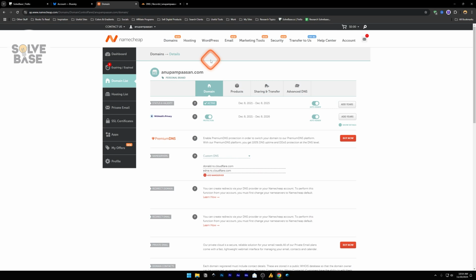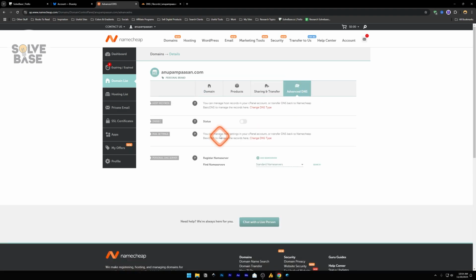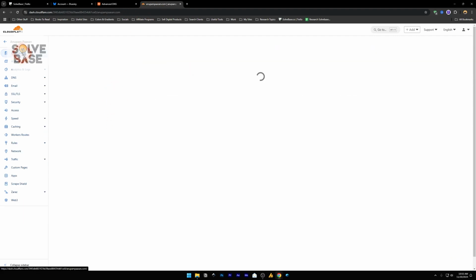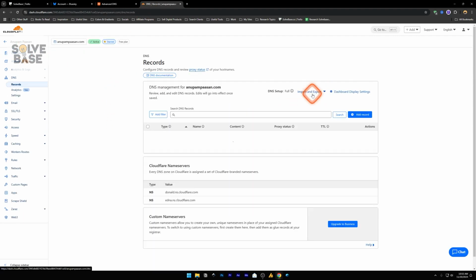Now mostly people are using Namecheap for their domains. I have my domain on it as well. But what I've done is I've pointed my domain name servers to Cloudflare. But if you have not pointed it to Cloudflare, you can just go to Advanced DNS and change your DNS settings from here. I'm going to go to Cloudflare, and inside here, click on DNS records.